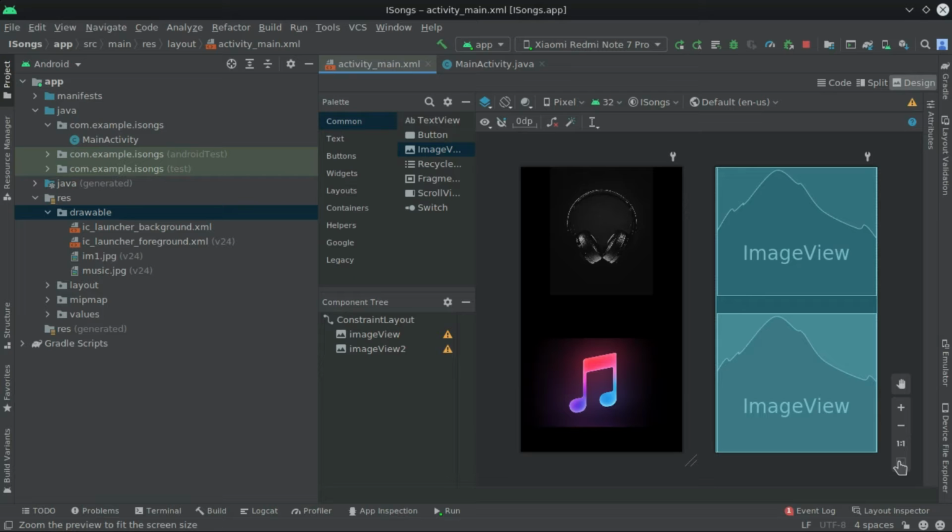On the top right corner you must be able to see three options. The first option is design, in which only designing is shown. The second one is split. In this option you can see design as well as code. And the last option is code. In this option you will see only coding. Now I will show you how this all works.